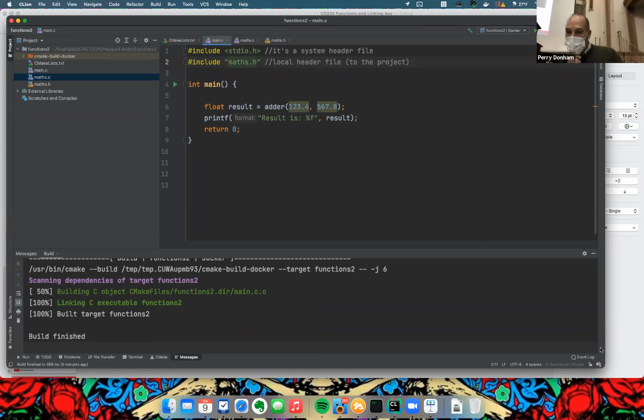Sister says, why do we not have to include the implementation as well? We'll actually get to that too. That's coming up. I'll leave you to sit and anticipate that.